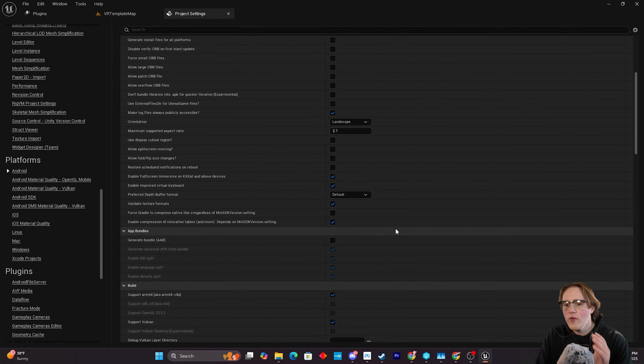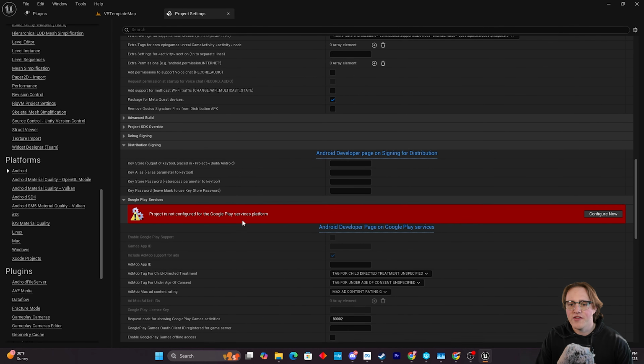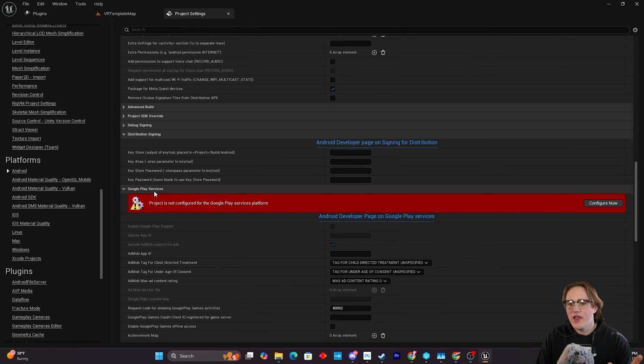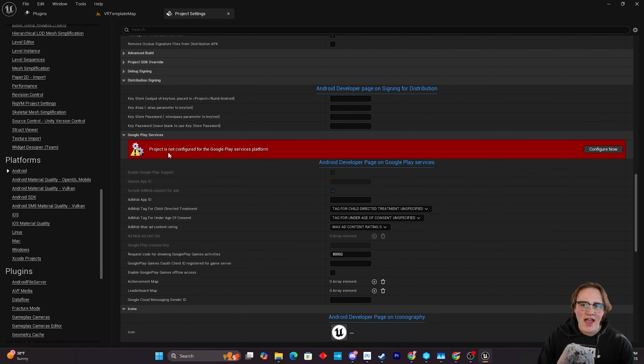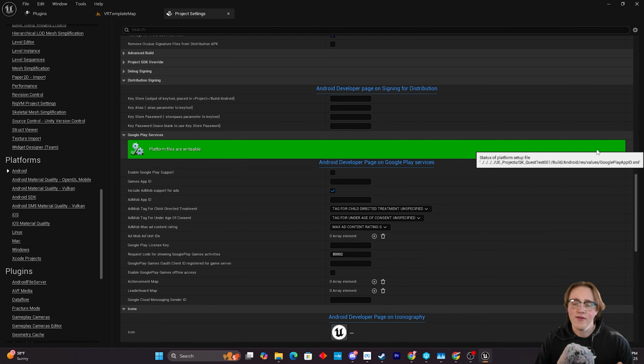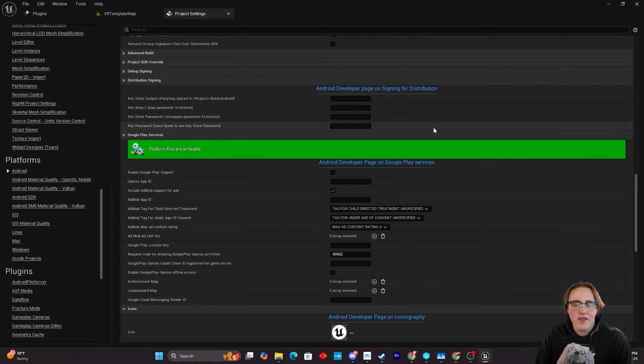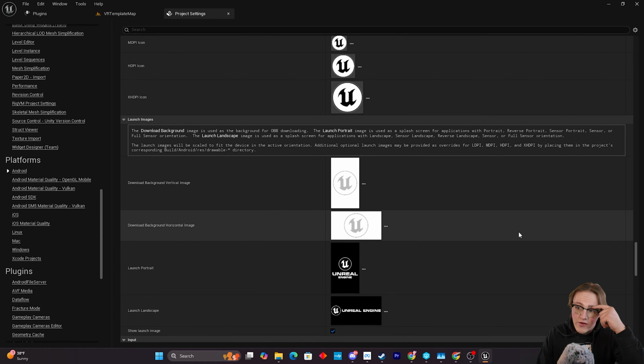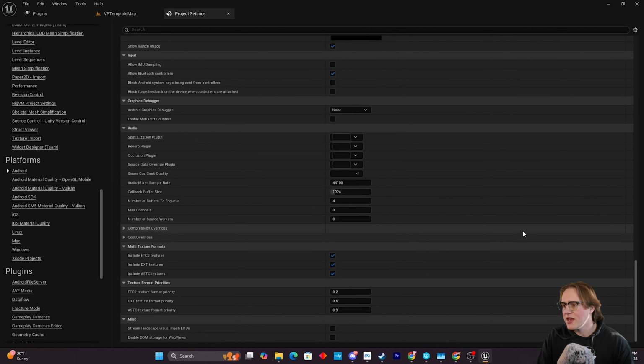And now we're going to scroll all the way down to the other areas in here, where there are all of these red things saying it's not configured to do this, and so on. I don't actually know if the Google Play services really matters, but every guide I've read says to confirm this. So make sure you scroll down, see all of these areas, and confirm it.